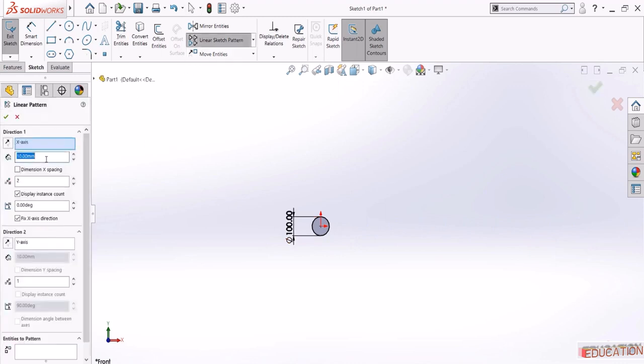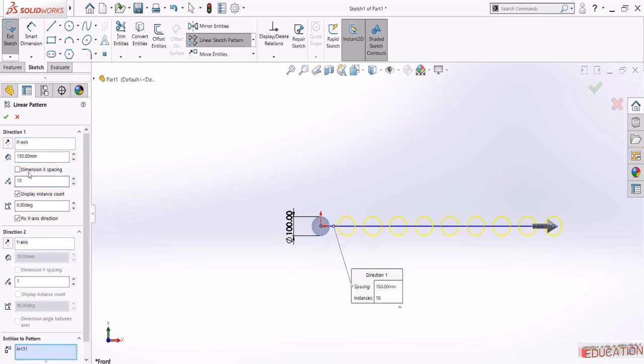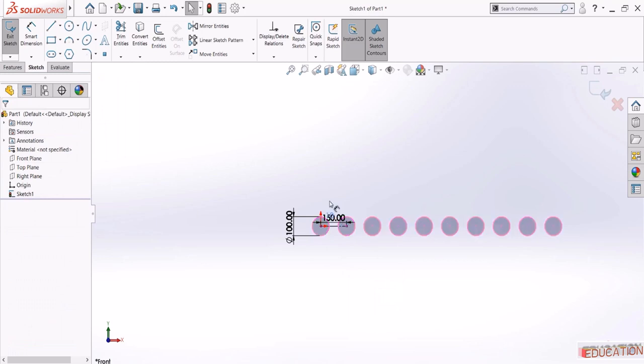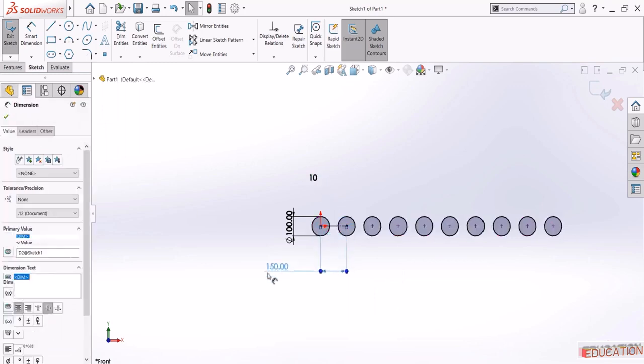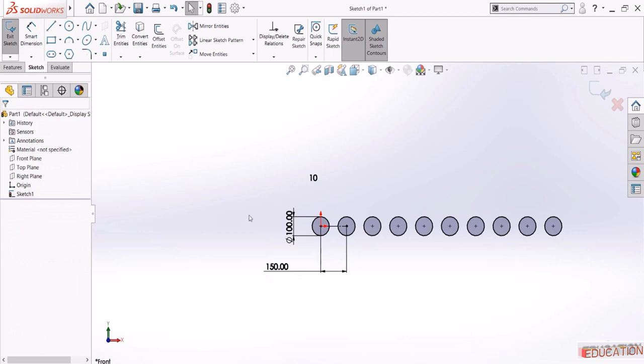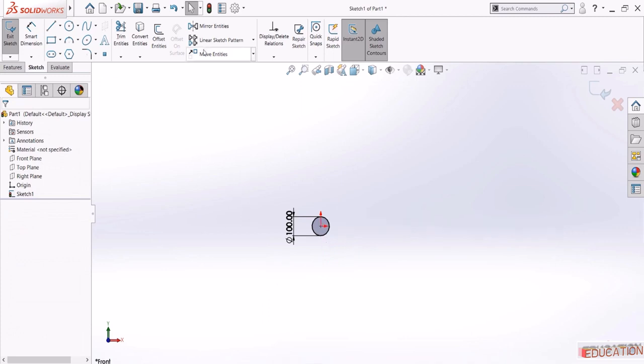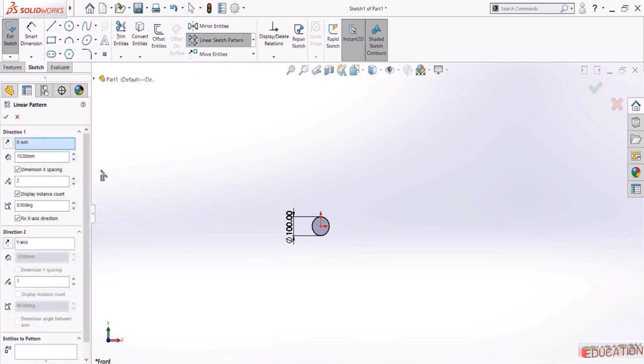Let's set the same options, and now select this option, dimension X spacing, then hit OK. And here we have the dimension that we already did the previous time manually. Once again, hit Ctrl Z until you get here and select linear sketch pattern again. Let's keep the same options.